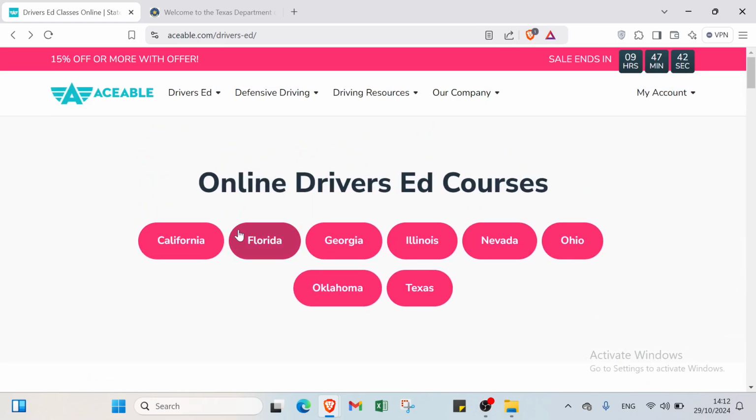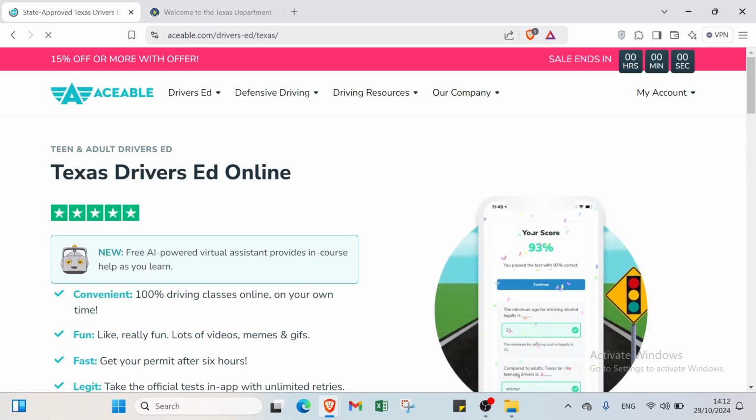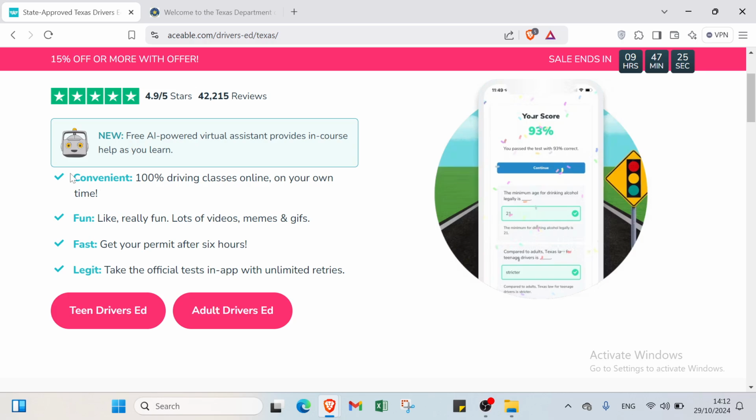So let's get started. The first step, you have just to select the state, if you are in California, Florida, Georgia, Nevada, Ohio, or Texas. I will select Texas because this video is just for Texas, and you can do the same with other states. So firstly, we have here the benefits.